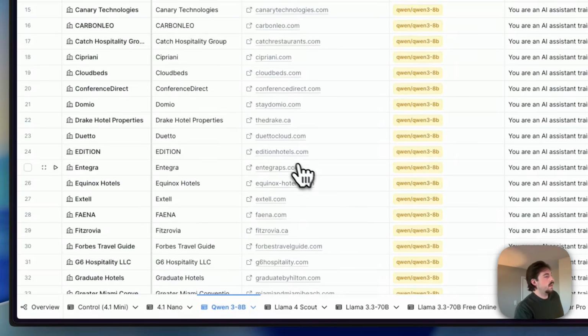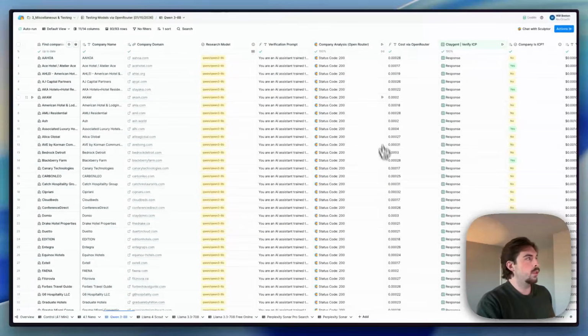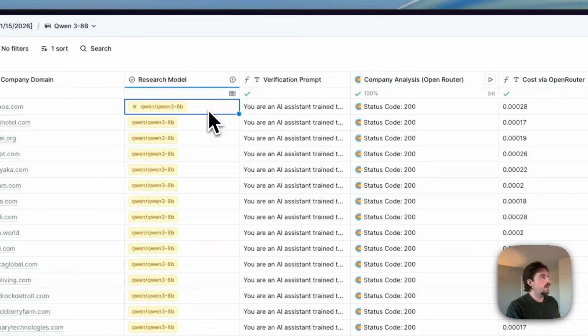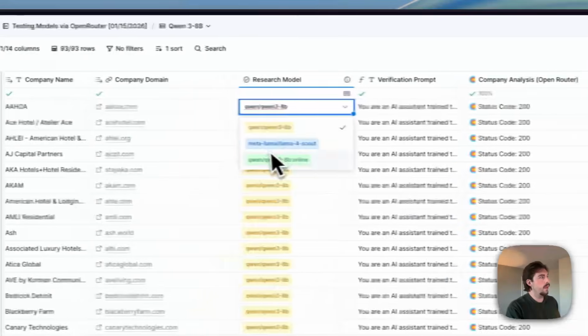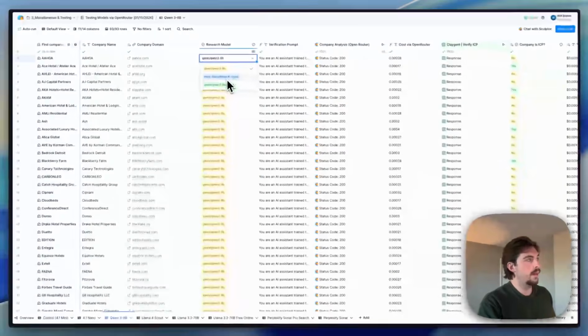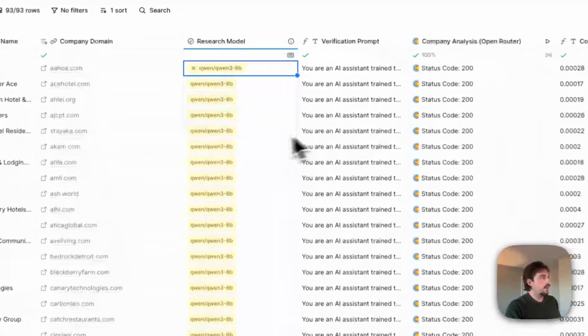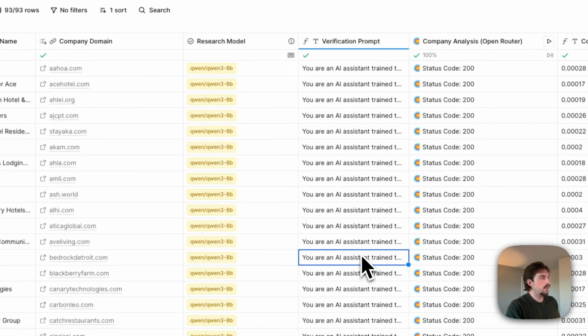Then I tested the models in OpenRouter, which is what you're here for. The way I have this set up is find companies, company name, domain, and then here I have a drop down select of those codes that I just copied over from OpenRouter. So this is what it looks like, and I just selected the entire column like this.